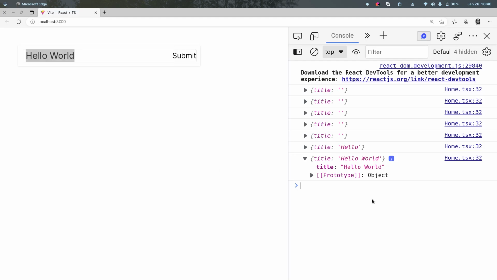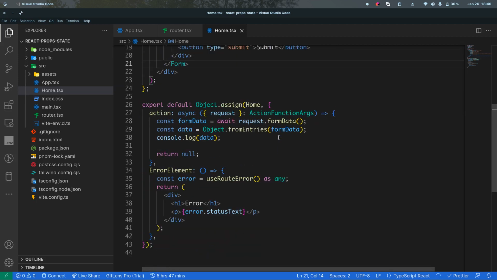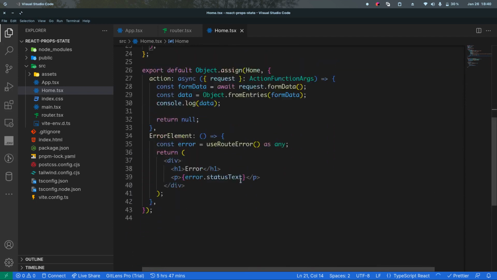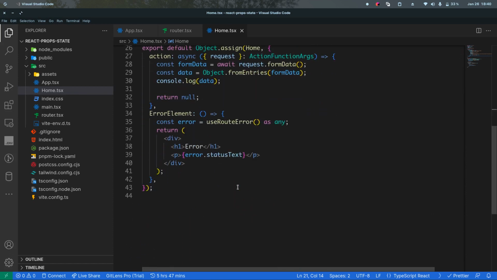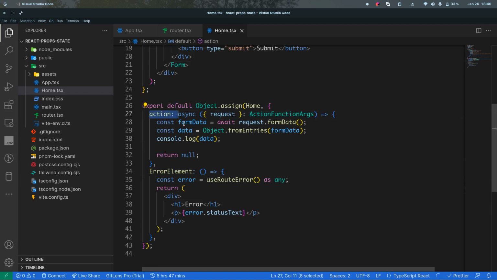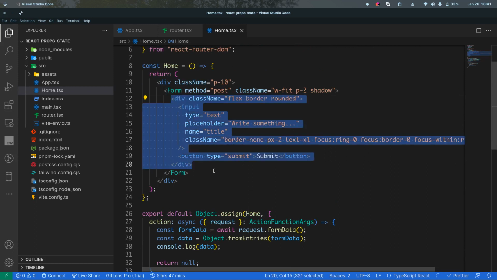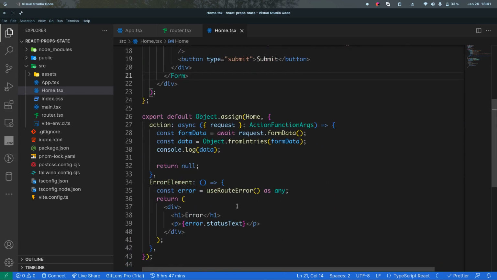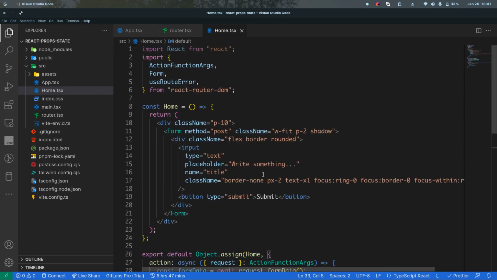So how do we go about this? One way, because we cannot leverage the fact that React Router is handling the form for us and we can only handle it in the action section, that means we have no control over the DOM. Okay, so that's the challenge. How can we now handle this to be able to tackle these events?